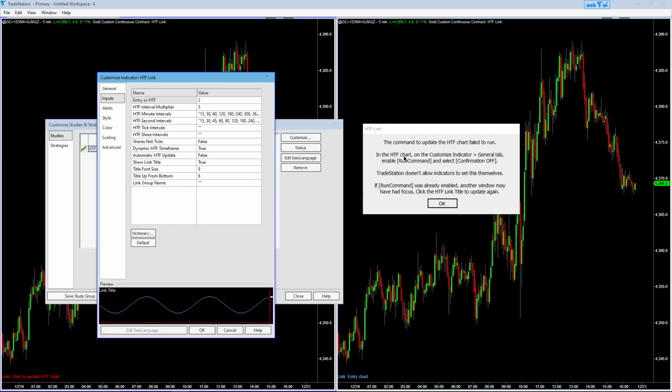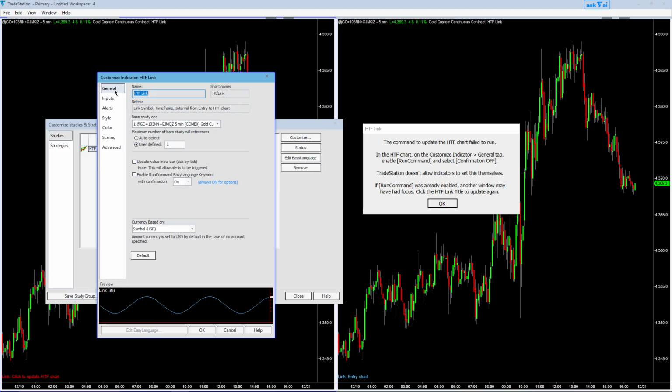So we go to the customize indicator, the general tab as they call it. The general tab is this one here, and in there is something called enable run command and select confirmation off. Okay, so enable run command. This is a command that, when you have this checked, allows EasyLanguage to fire commands the way you saw we were doing. Without this, EasyLanguage will not be allowed to fire commands. EasyLanguage being the programming language used to code my indicators. Without that one enabled, it will not be able to receive these commands.